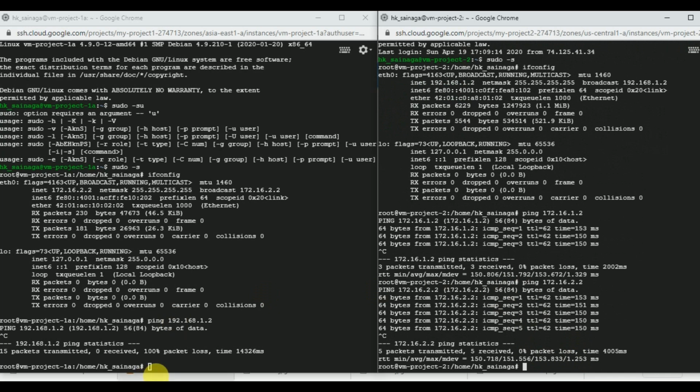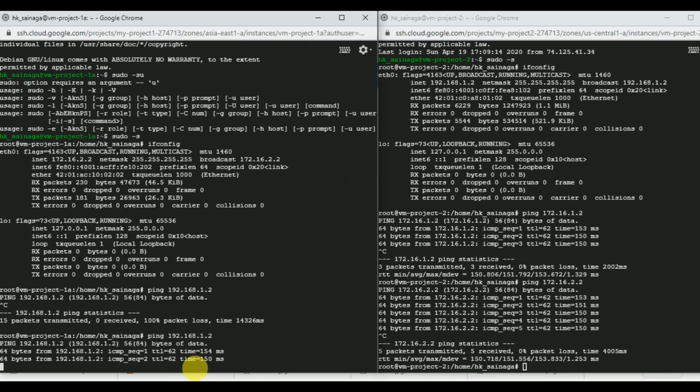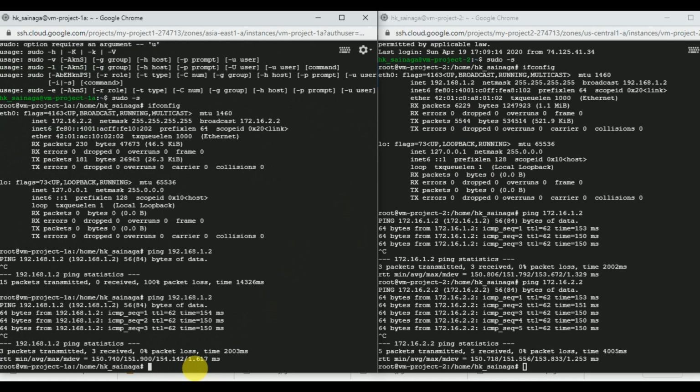Now let us ping from here to project 2. The IP here is 192.168.1.2. See, both are able to communicate. So this is the disadvantage of having a static route. You have to manually add the route.